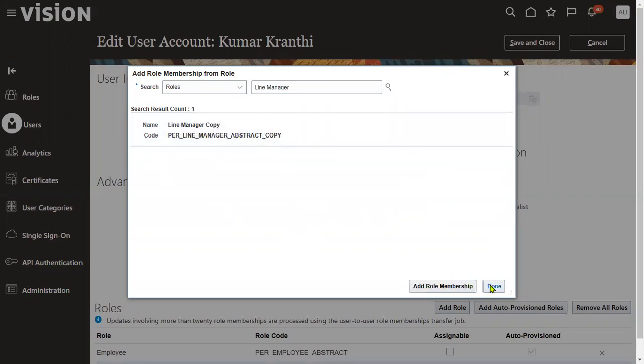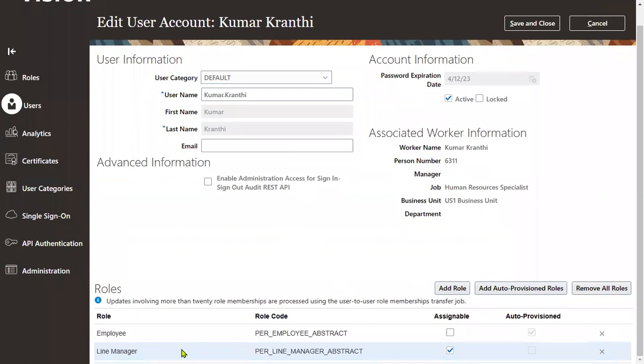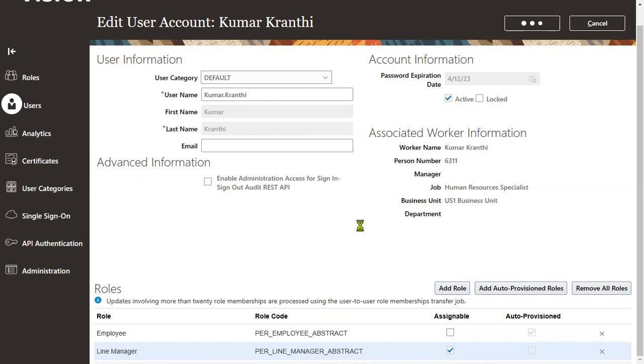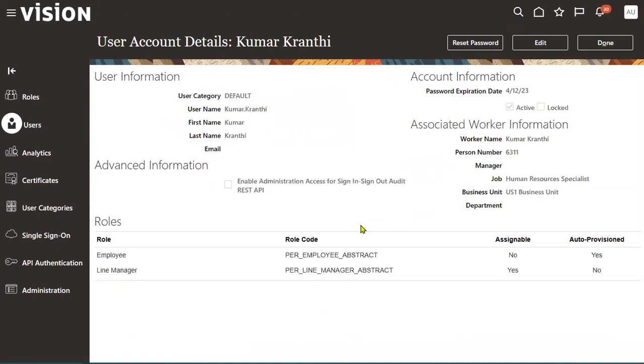All this we will be discussing in security, whenever we are talking about the roles, security roles, data roles, different types like abstract role, job role. We will be talking about this later. So now the two roles have been populated, employee and line manager. Well, let's go for it.